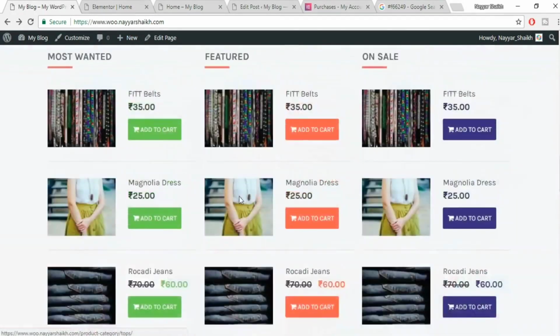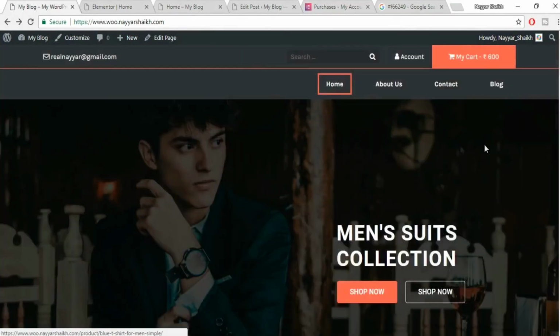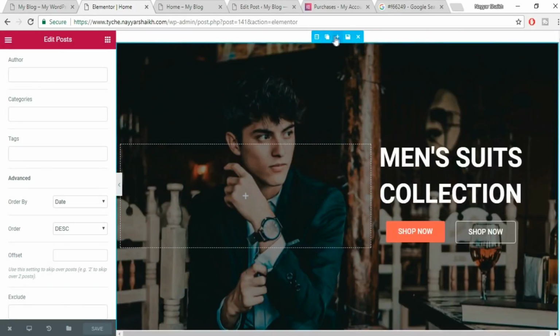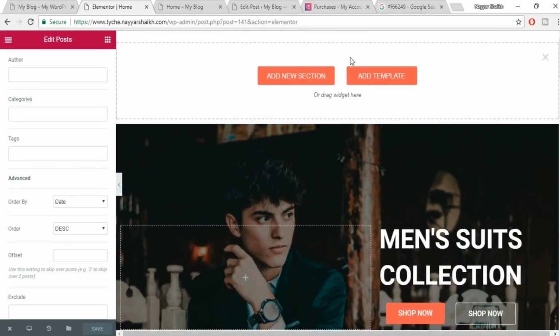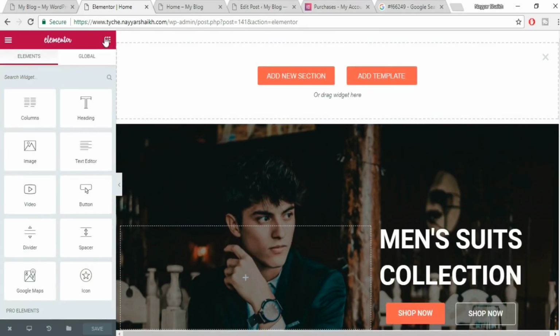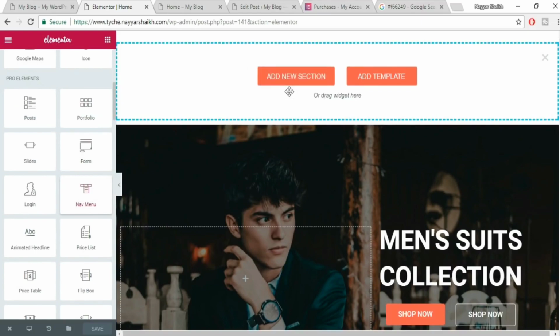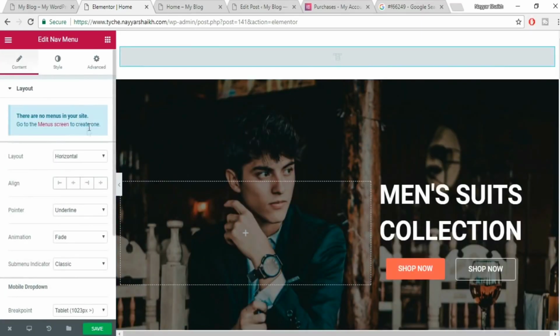If you see over here, this is the menu bar, and we also have to create this menu bar manually. So come back to this page. Now at the top, click on this add section button to add a new menu. Click on this button to go back, and here we have the nav menu. Select this, but first obviously we'll have to create a menu because we haven't created any menu.